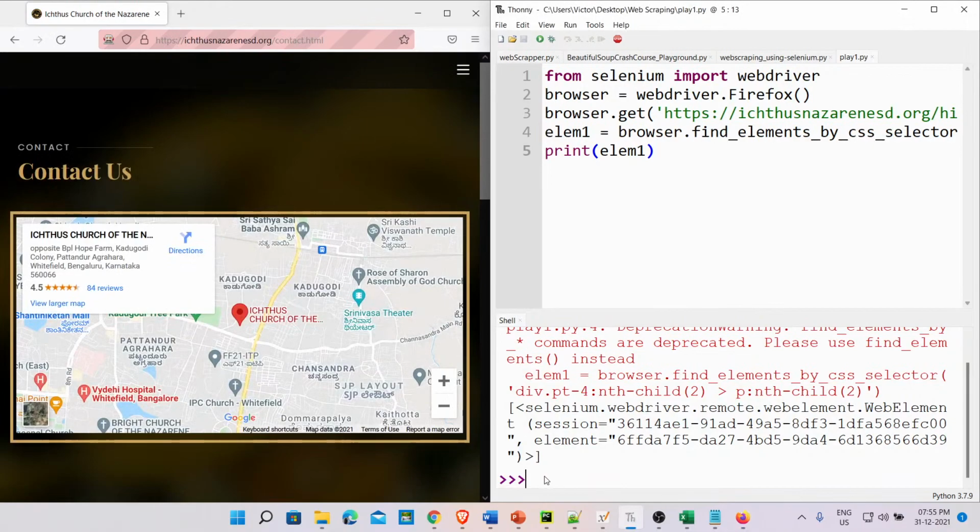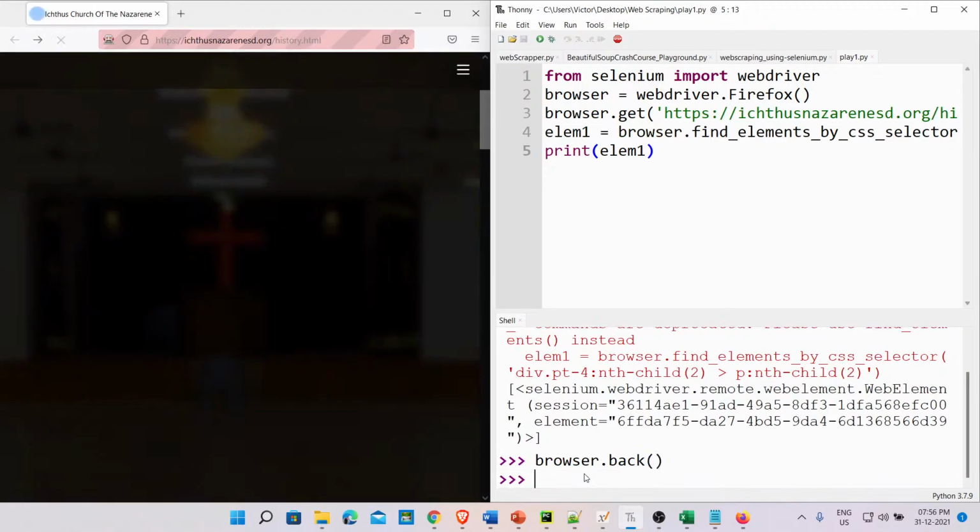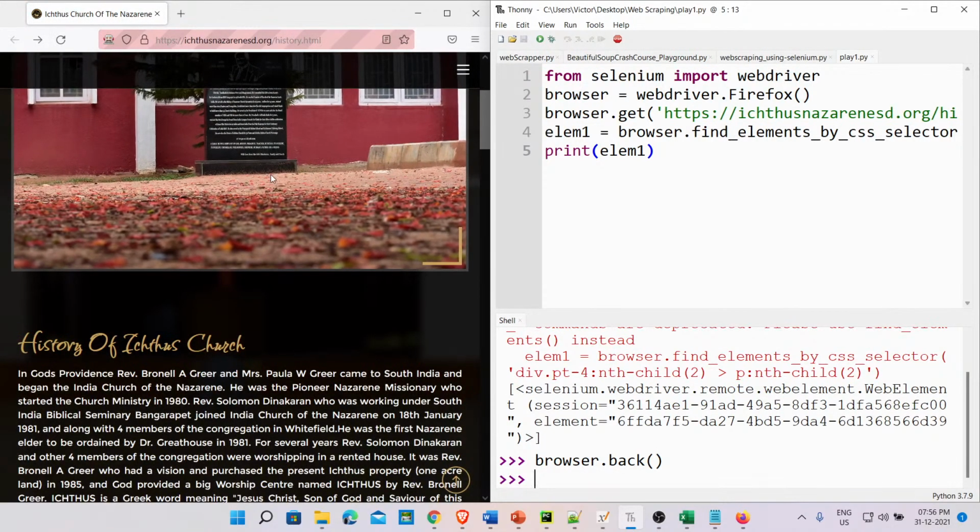That's okay. Now browser dot back. This should work. When I call this, yeah, you can see it's working here.